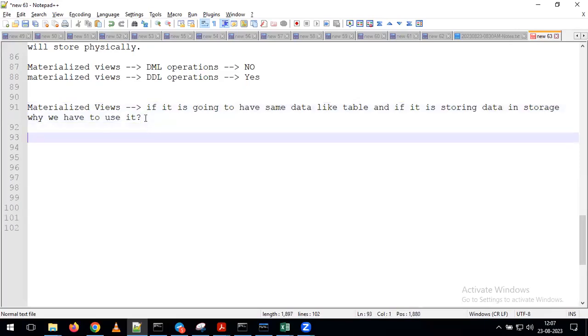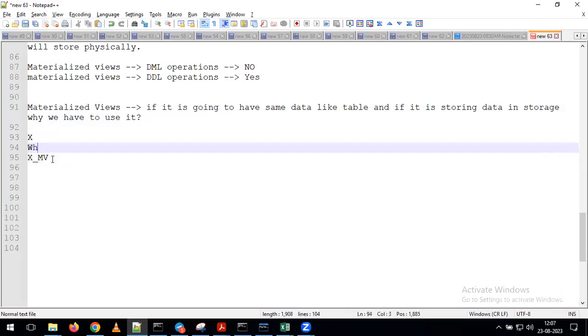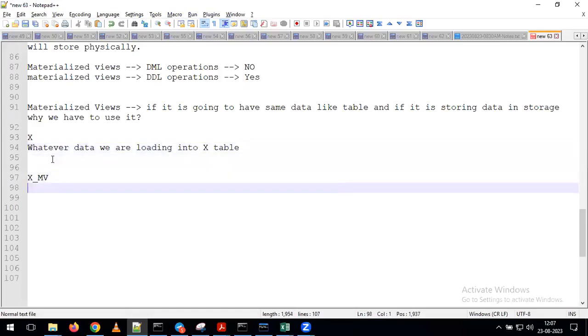For example, I am having a table called X table. On top of this, I am creating a view called X underscore MV, which is nothing but a materialized view. Whatever data we are loading into the X table, that data will reflect into the materialized view. Whatever data we are loading into the X table, the same data will reflect into the materialized view.